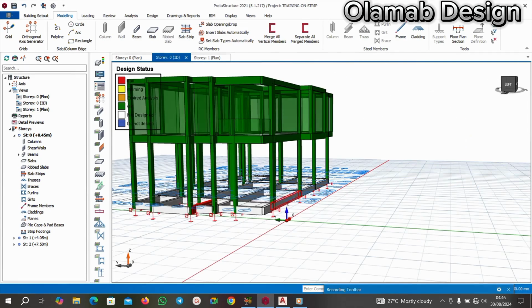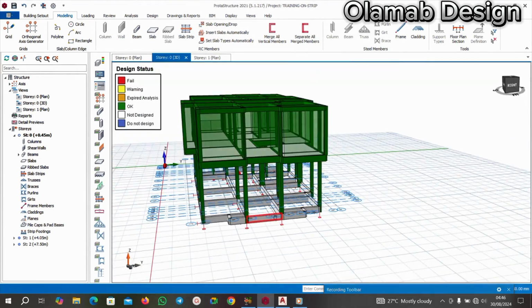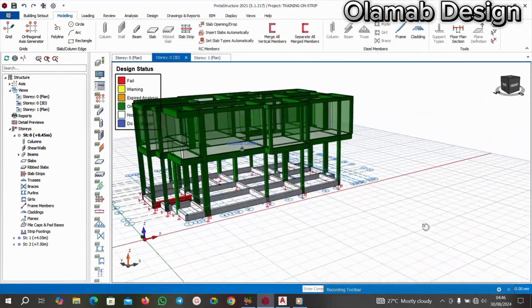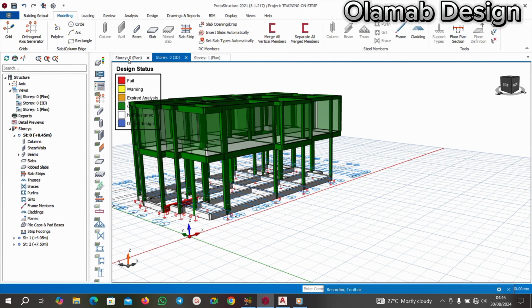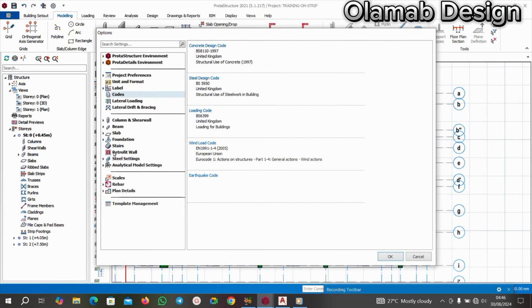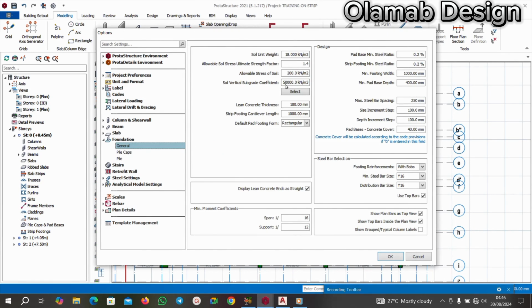If you look at this now, you see that we have our beam right there. Can you see that? This is fine. Then the next thing I'm going to be showing you now is, before you start designing your white strip, you go to your settings, go to your settings center, then you go to your foundation, you go to general, then you enter your allowable stress of soil.